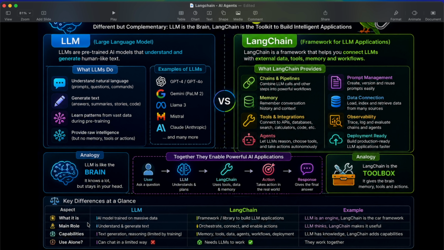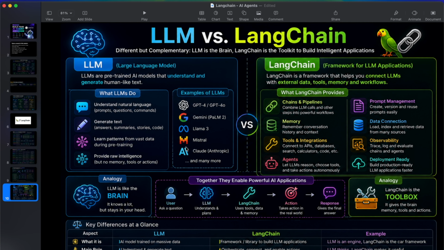If you consider the differences, an LLM is an AI model trained on massive data, but LangChain is just a framework which helps to build an AI agent. One example: LLM is an engine, LangChain is the car framework. LLM understands and generates text, LangChain orchestrates, connects and enables actions. LLM thinks, LangChain makes it useful. LLM acts as a brain. LLM has knowledge, LangChain adds capabilities. So LLM and LangChain work together. So this is about the AI agent and LangChain, and the difference between LLM and LangChain.